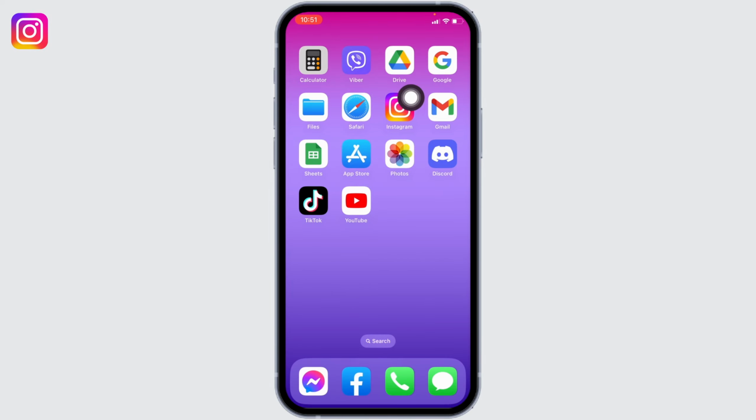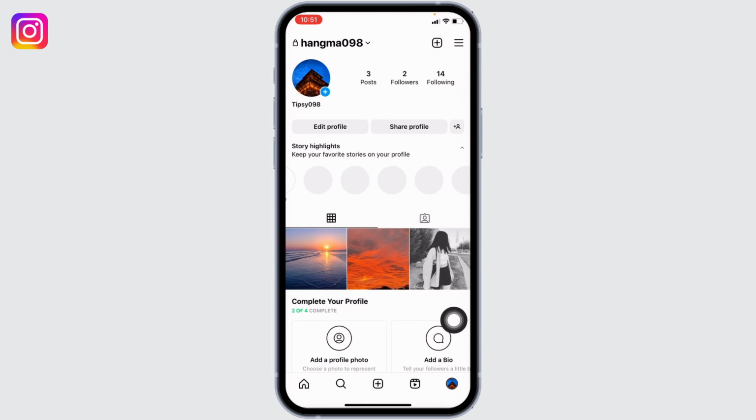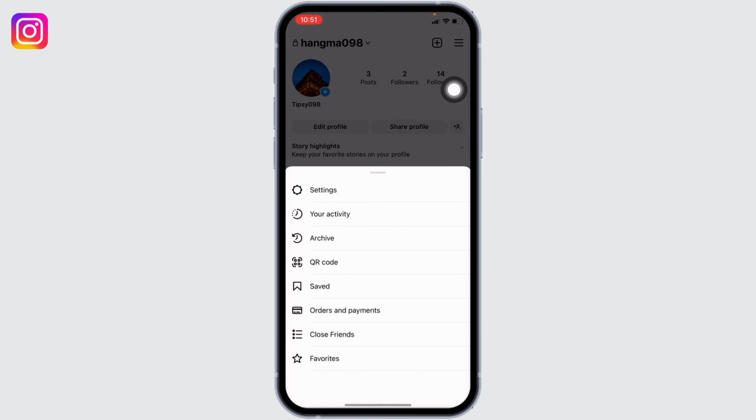Open your Instagram app and make sure you have already logged into your Instagram account. You're going to land on the home page. At the bottom, you're going to find different icons. Head towards your profile icon. After you land on your profile, at the top right, you can see the three bars. Tap on it. From here, you have to select the option of settings.